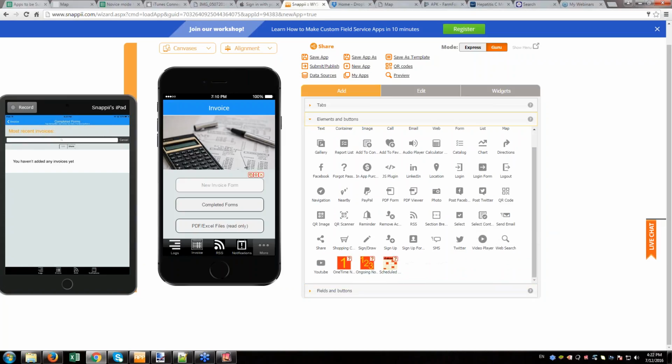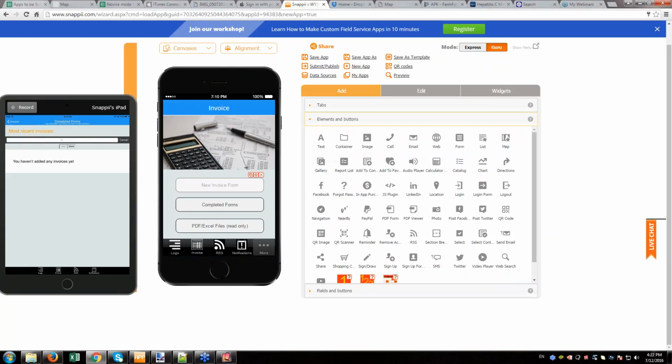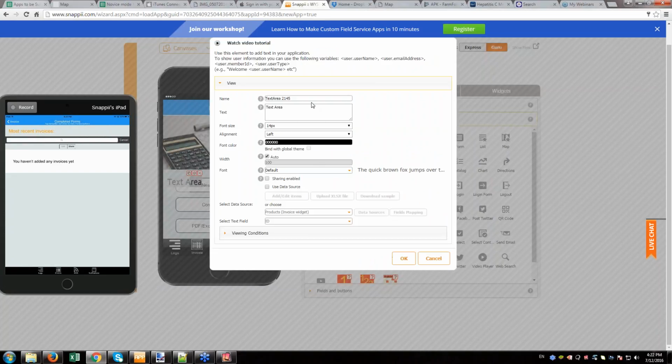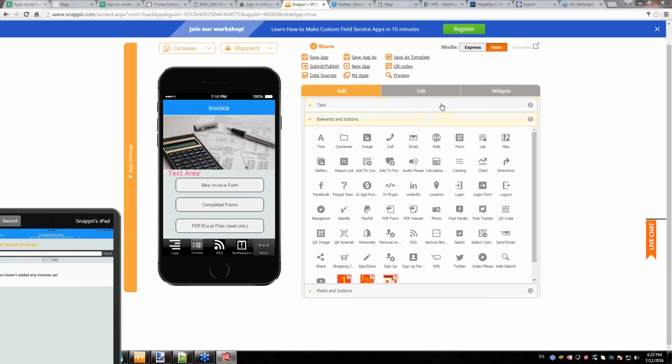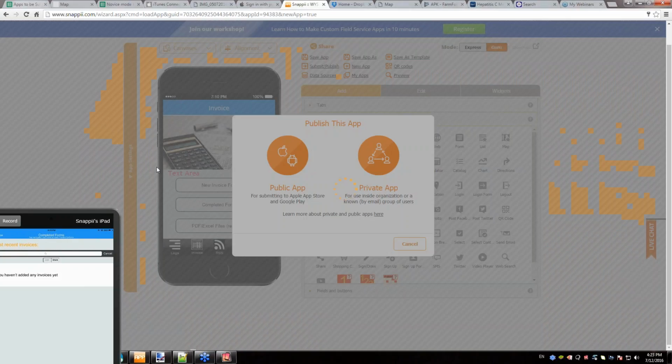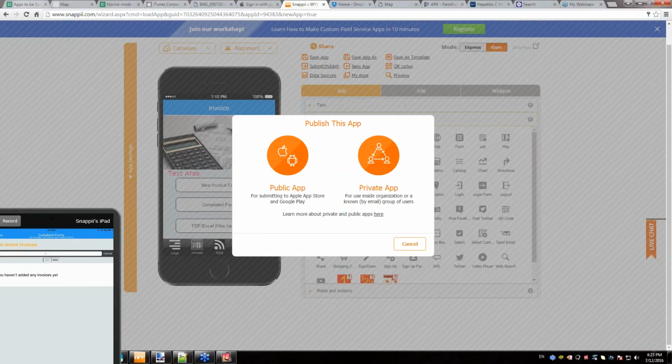In Guru mode, you can basically drag and drop any elements right on the screen, and you will see some settings which you can customize and edit on your own. You can also put it into a desired position on the screen. You have more control over the app look and feel. And the same thing, you can submit and publish the app as a public or private app right here.